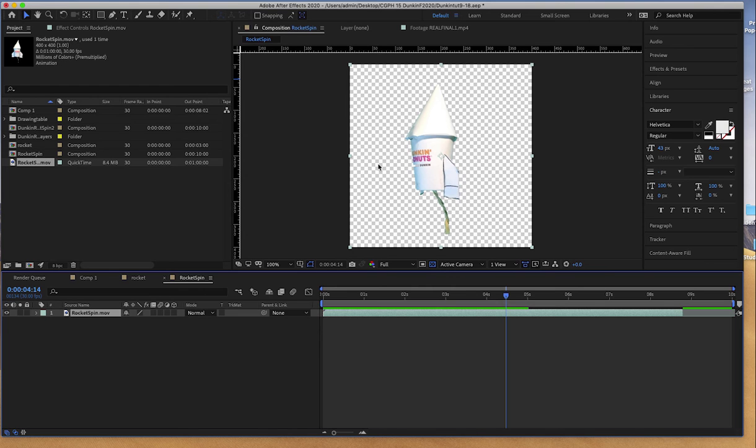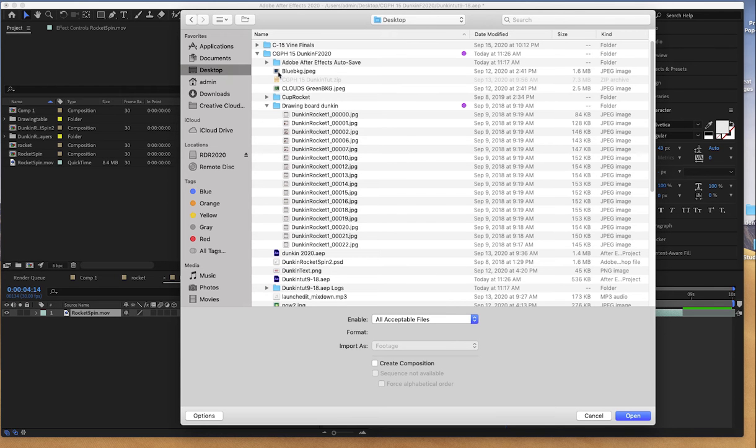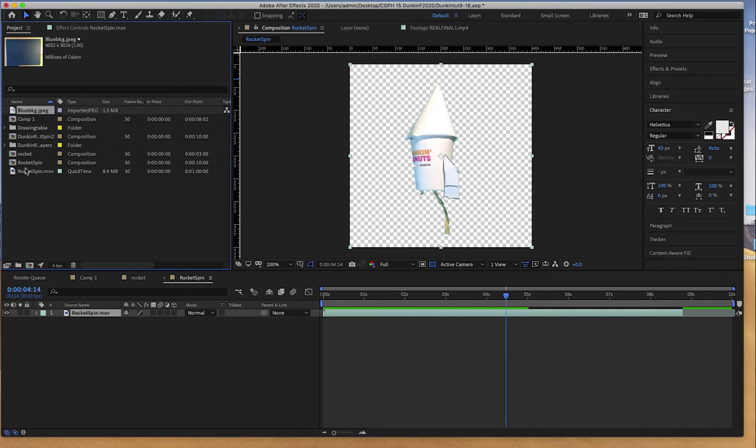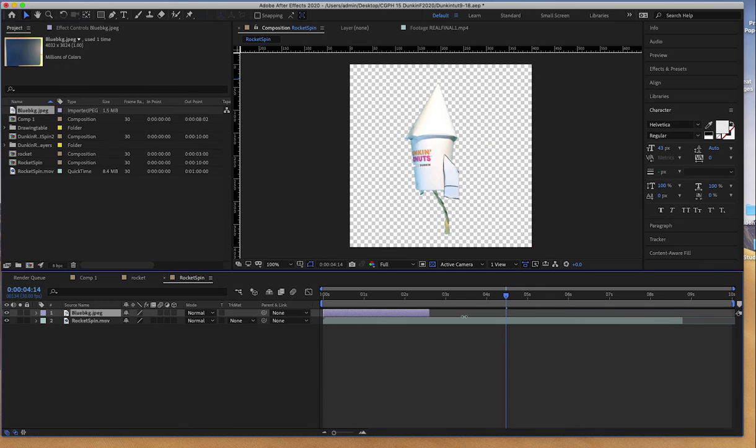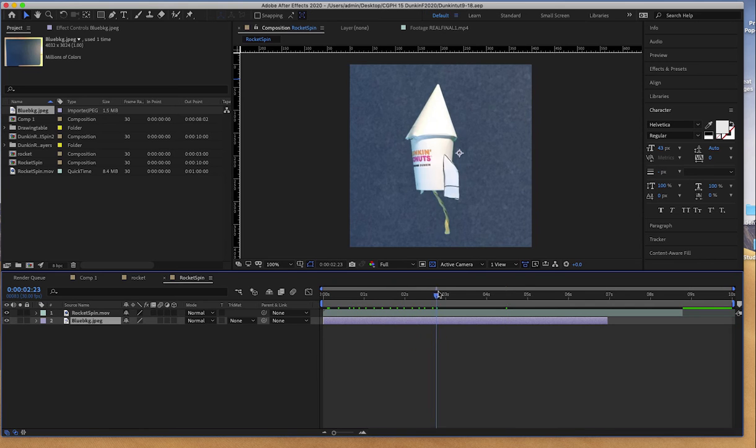I'm going to start to build the background for this. We'll need to go out to the folder, hitting Command I, we're going to File Import, and we want the sky layer. I'll click on the blue background.jpg and choose Open. Dragging it to the composition window, I'll drag it to give it the length I need, and I'll put it below the rocket. Now the blue sky is a little too dark, so I want to change the value of it.